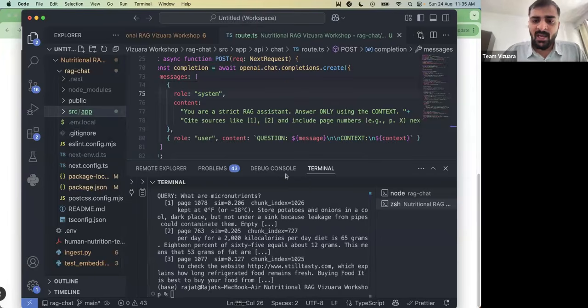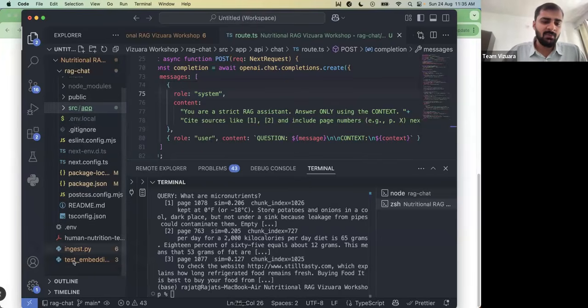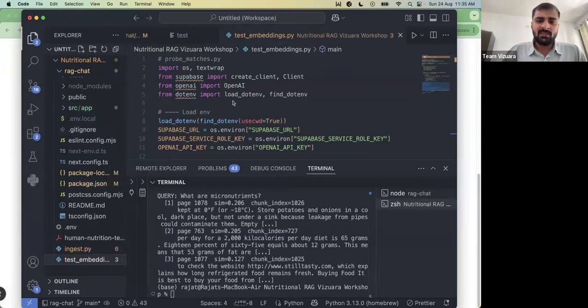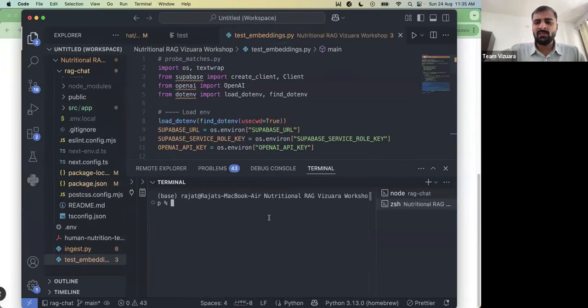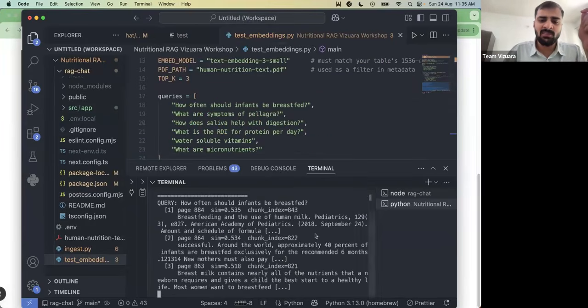Sorry, did you run the test? Yeah, I ran the test embeddings.py script actually. So if you run the test embeddings, test embeddings.py actually gives you an idea of what you will see on your front end. What you see on your front end is just a reflection of what you see when you run this test embeddings.py script.